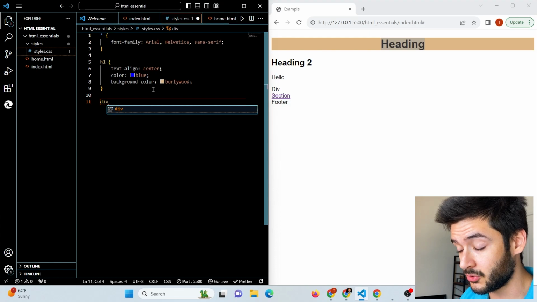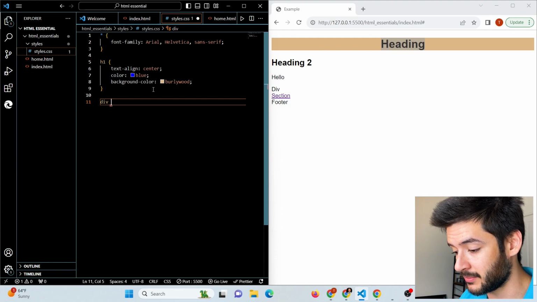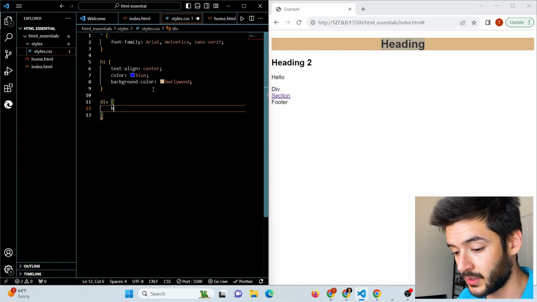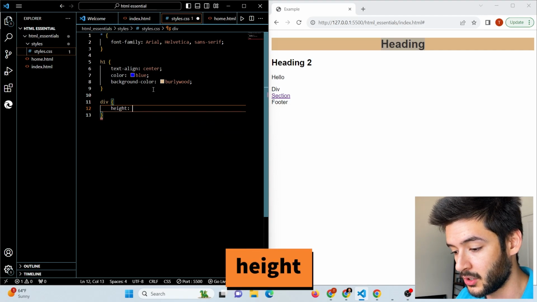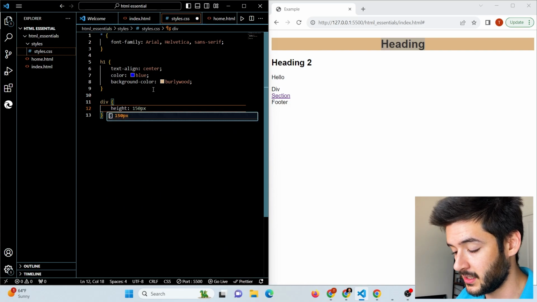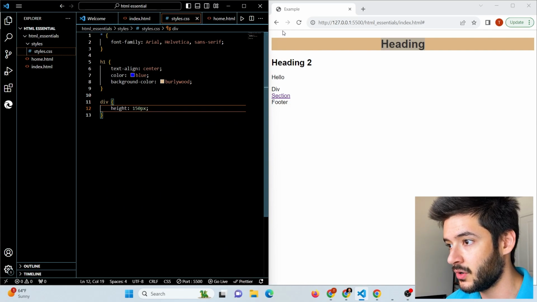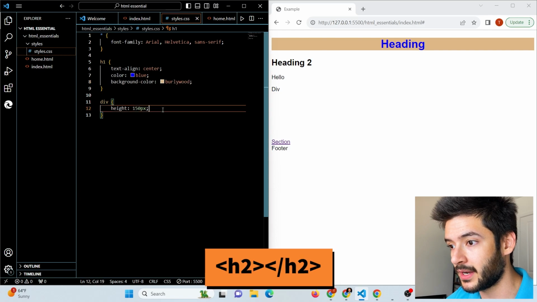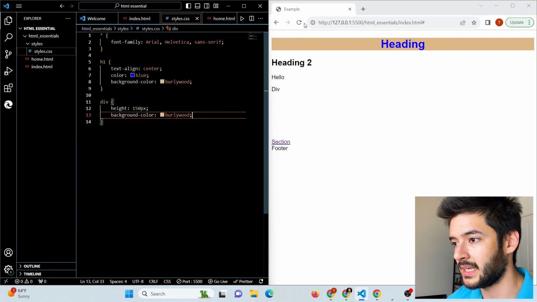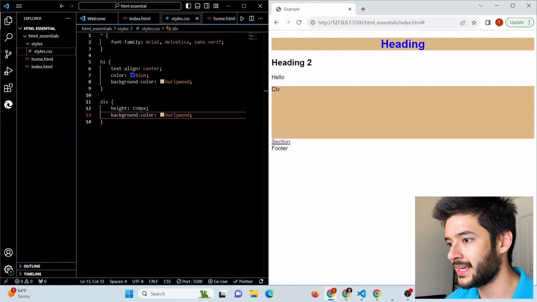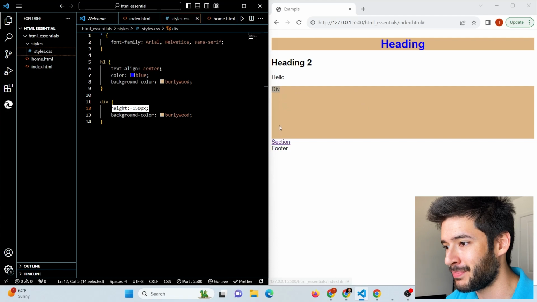Now we're actually going to target all of our div elements like so, and then we're actually going to change the height of our div elements like this to 150 pixels like so. And I'm also going to add the background color so you guys can see exactly where the div element is on our page. So now you guys can see our div element, which simply has the text div in it right now, actually takes up our specified height of 150 pixels here.